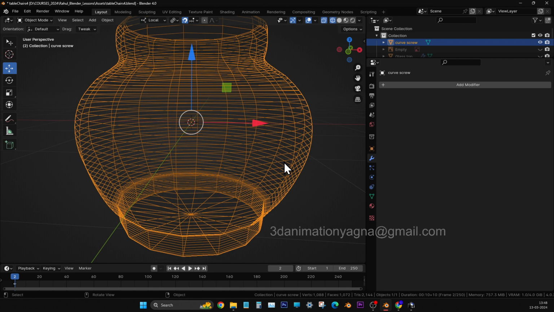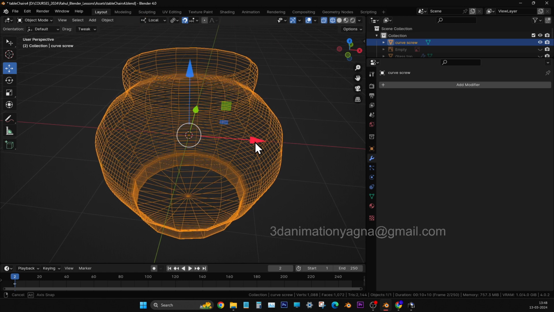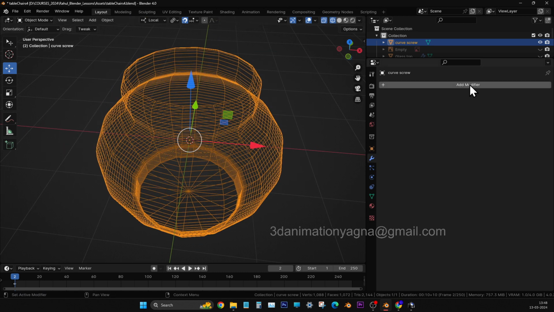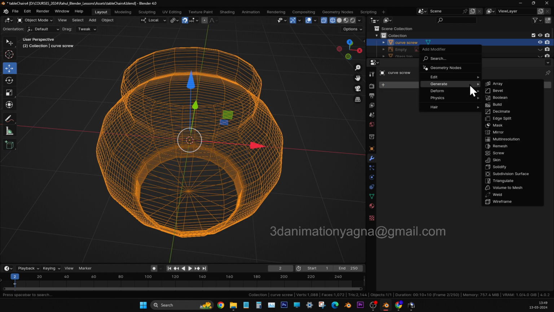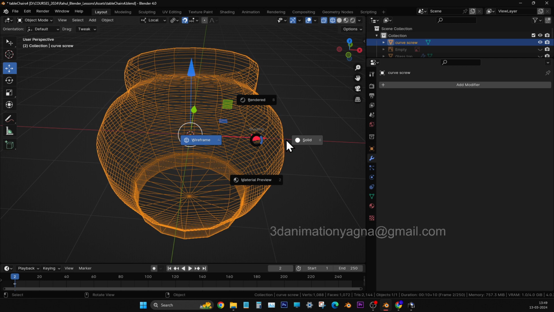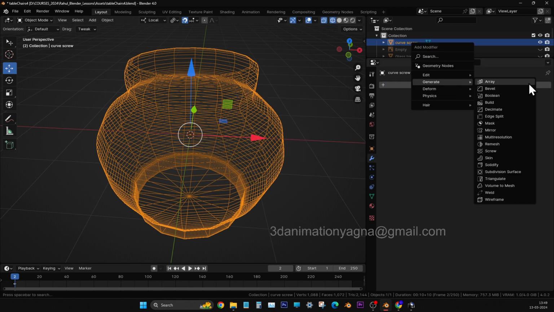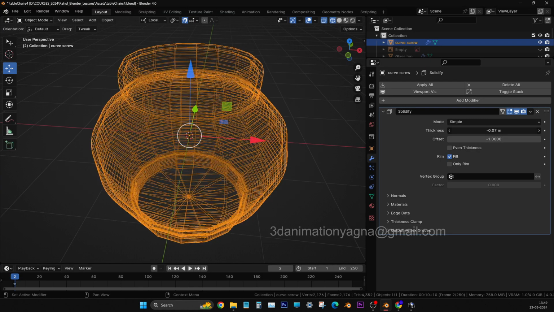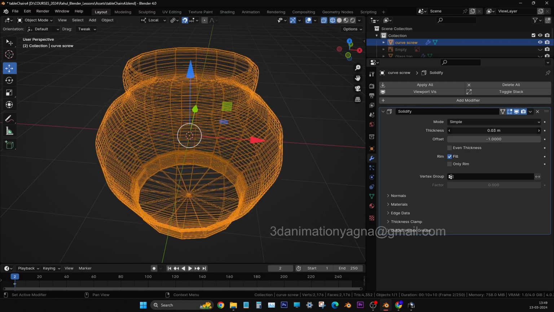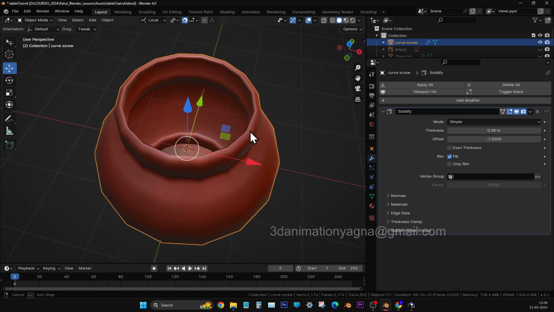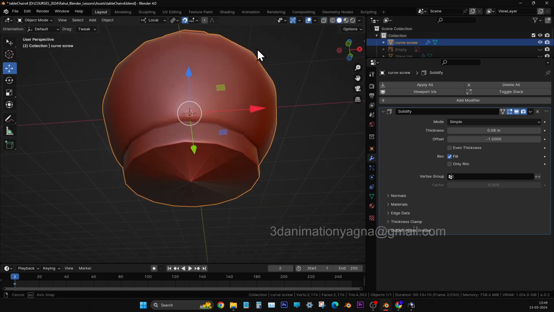Before applying the screw modifier, we can have only a single layer of curve and bring the thickness using one modifier. It's called solidify. You see what is happening? Add modifier, solidify. See, it will add the thickness like this. It will be very useful, this option. Now we have the thickness.